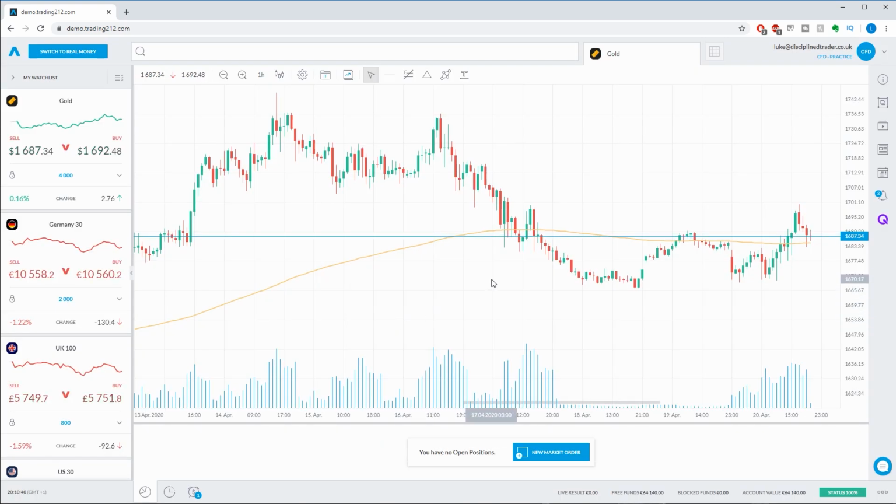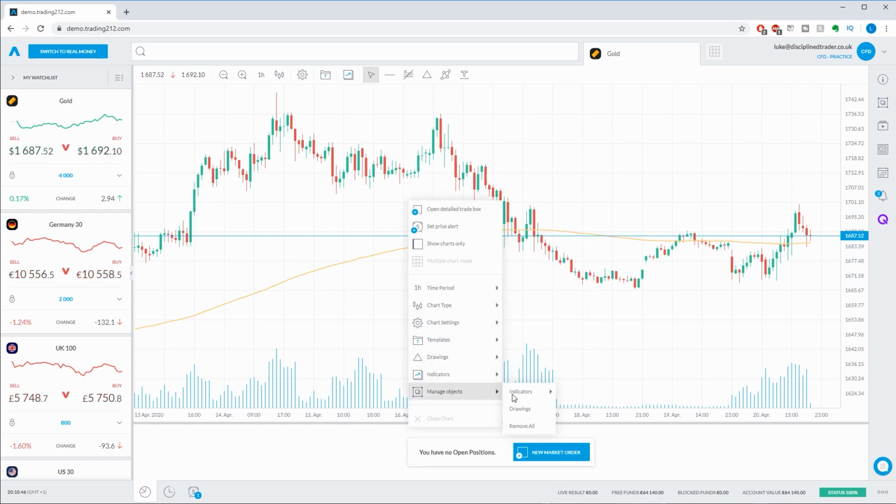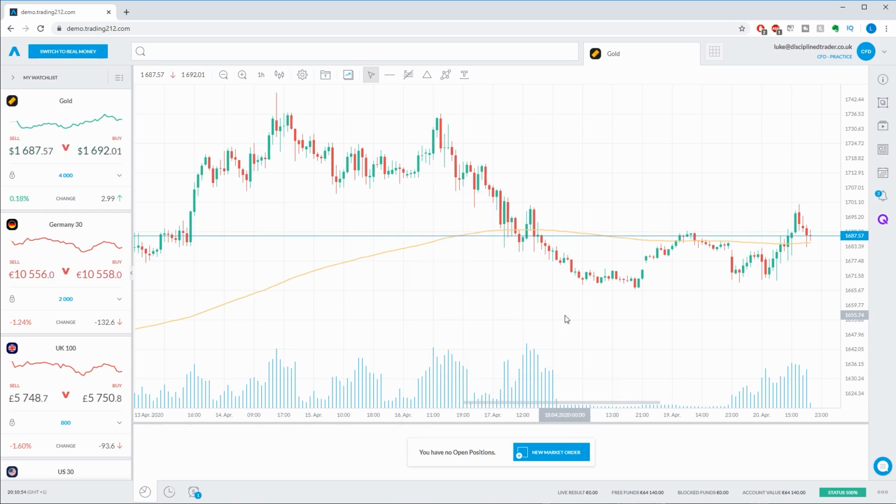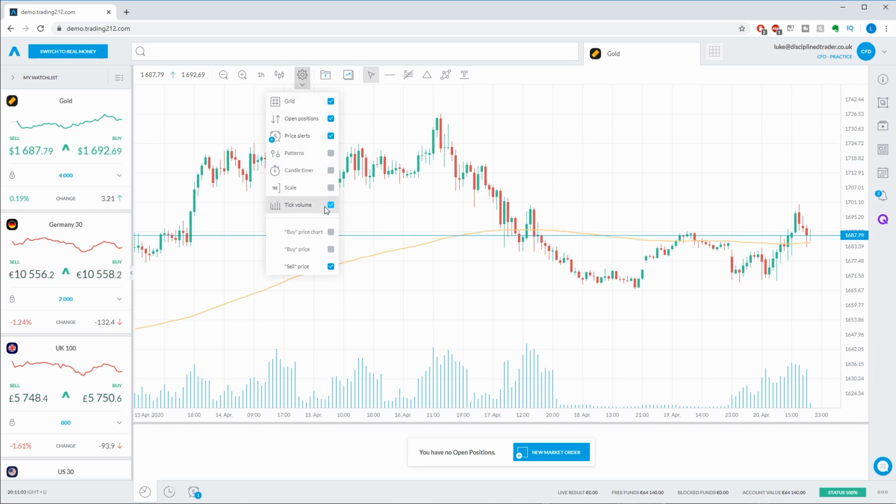If you want to remove an indicator from your chart, you can go to the same location as before, right click the chart, Manage Objects, Indicators, and then you can press the small cross icon next to the indicator you want to remove, and this will delete it from your chart. The only indicator you can't do this for is the in-chart tick volume. To remove this, go to the settings section we looked at earlier and uncheck tick volume.